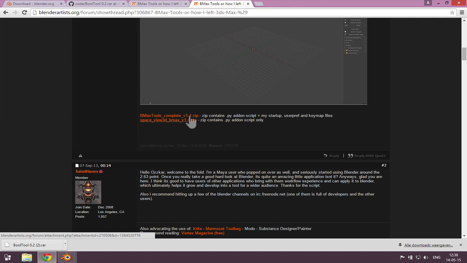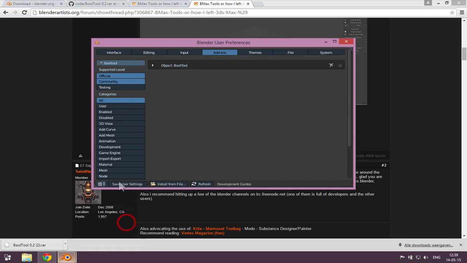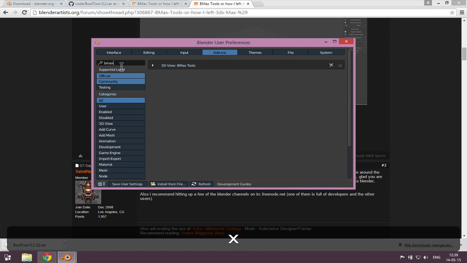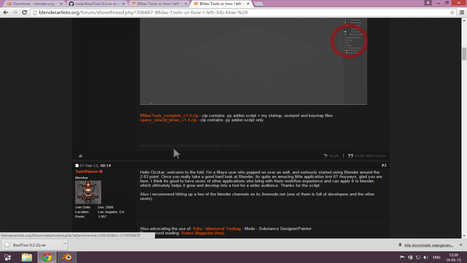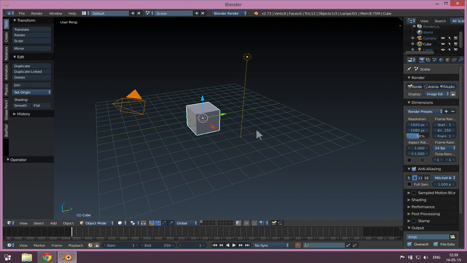So you don't need only the Python add-on script. You can just click it, download it, unzip it, and install it the same way I did. I already installed it on my machine, so BMax 3 View is already installed. If you install it, then enable it. Once you have done all this, you should save user settings, so the next time you start Blender, it'll have the user settings automatically loaded.